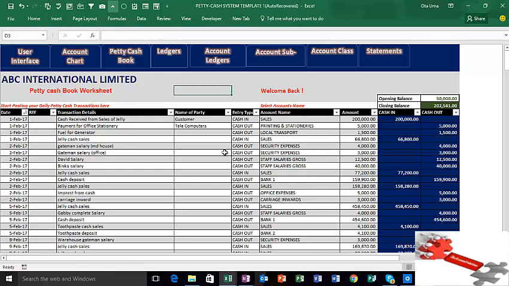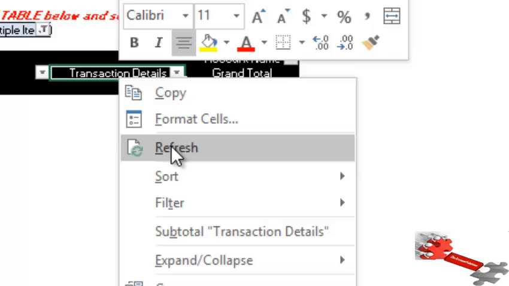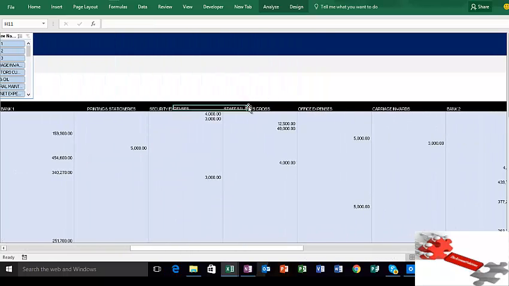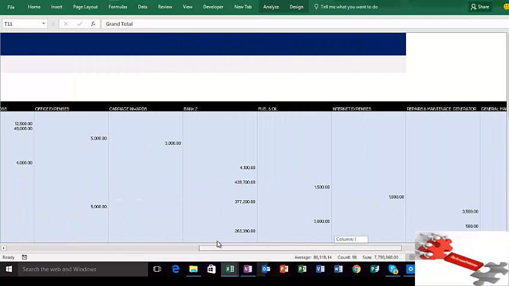As you are keying in your transactions, you can also check for the summary. The account names you've selected here, the system helps you to summarize all your transactions into various account heads. You go to account ledgers, right click on this table header and select refresh. Once you do that, you see a table will come up here. Now this table, we have the first column showing you all the dates you've entered for your transactions. This is the ref. This is the transaction details you've entered. And these are the account heads you selected. We have director's current account, local transport, bank one, printing, security, salaries, office expenses, carriage inwards, bank two, and the rest of them. At the end of the table, you see a total of all your transactions grouped into various account heads.